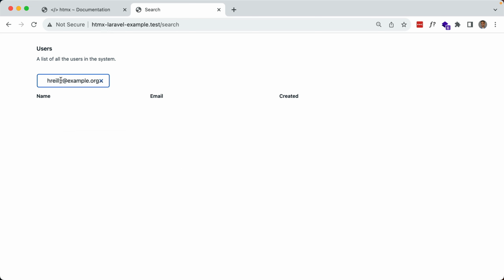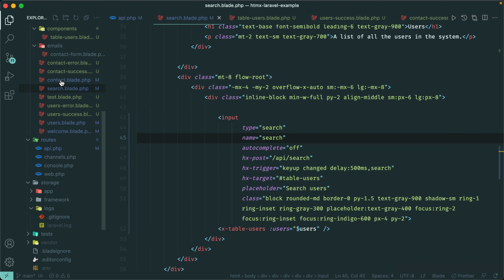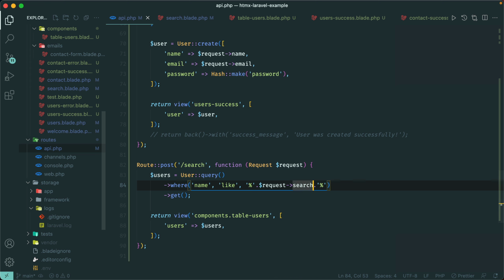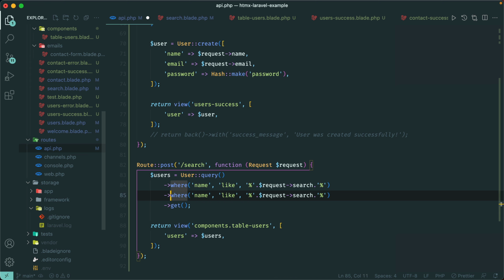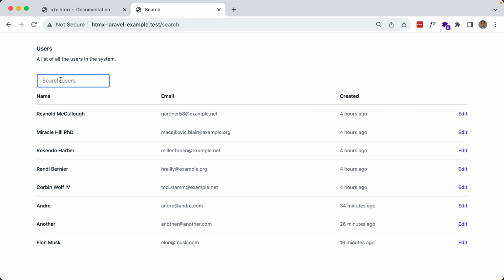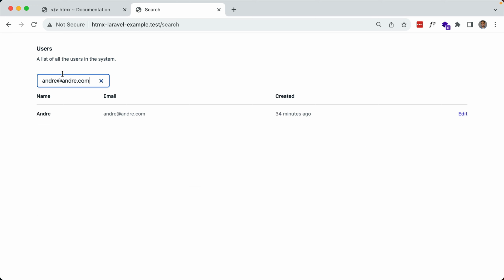Okay, so let's update our query. So we have an orWhere clause. So back here, we can just say orWhere email like request search. So now it should search for email as well. Hard refresh, let's look for this email. And that does work as well.